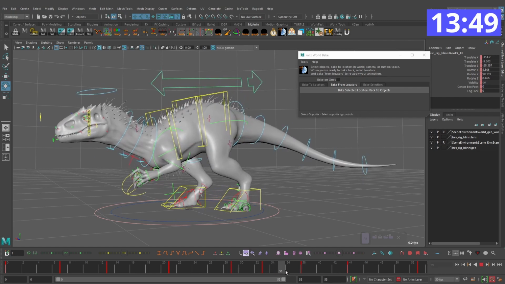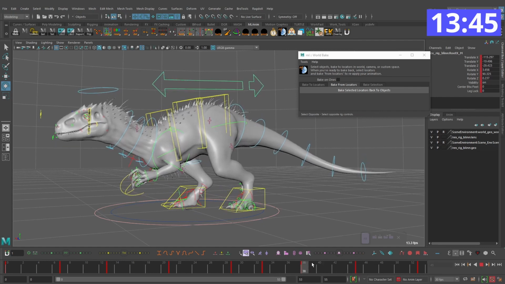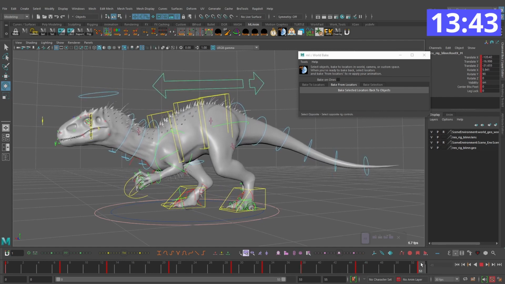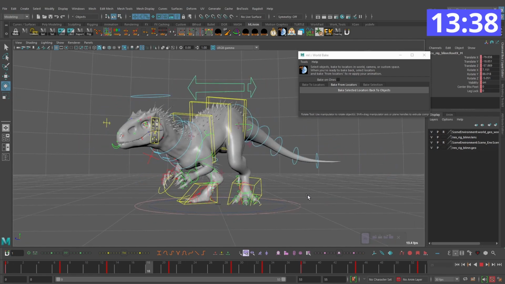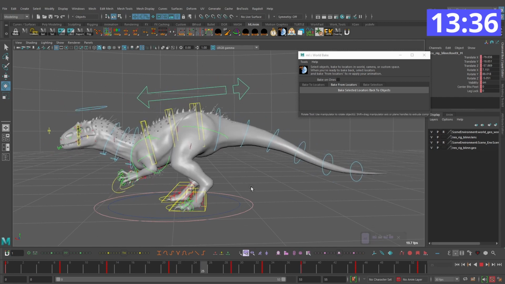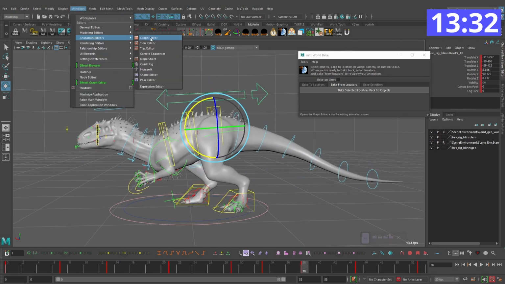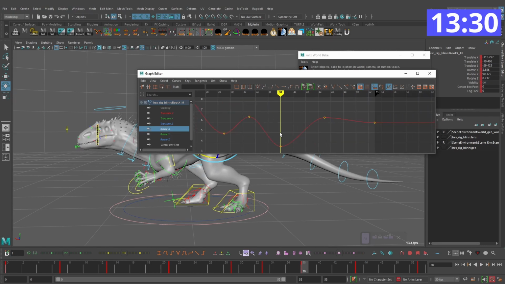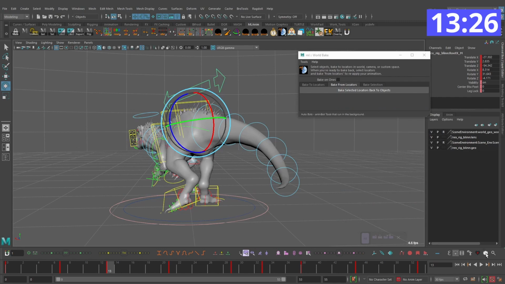Maybe add a bit of rotation to this for this settle here. It's happening a bit too fast, this rotation that I'm getting. I'm going to open up my graph and just look at this in the graph editor. Maybe dial that back a bit.